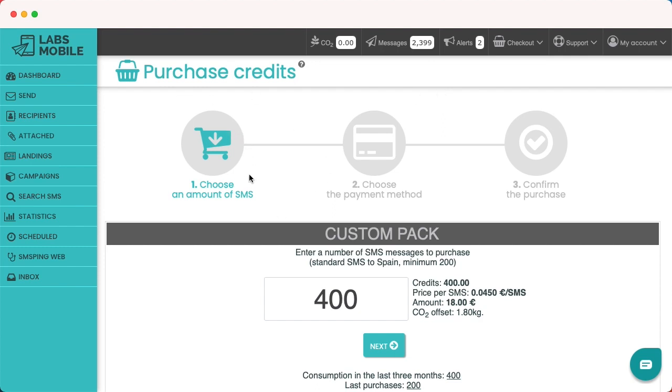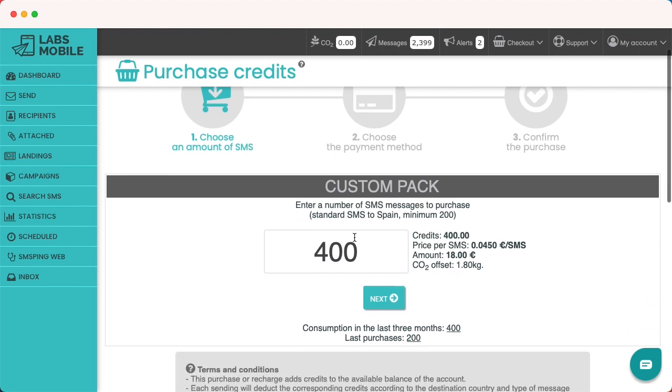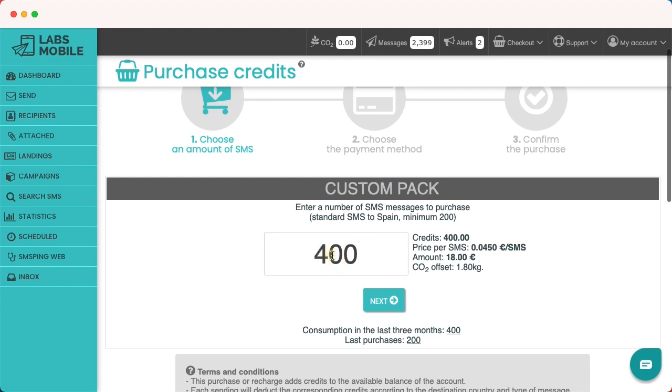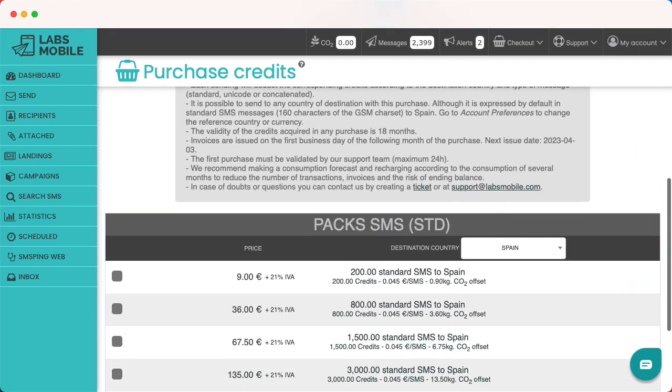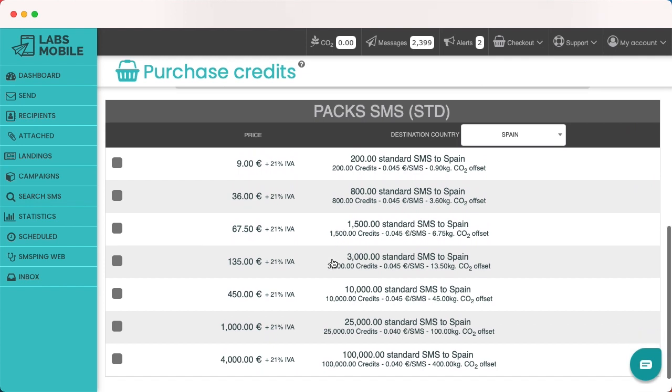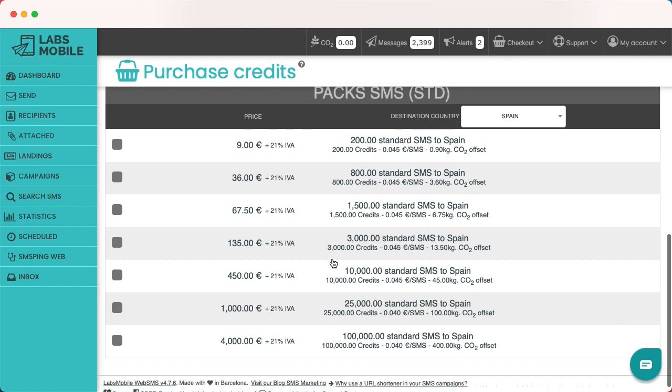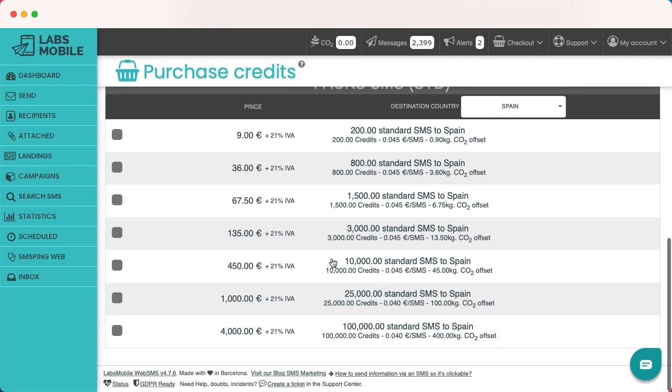The first step is to enter the amount of SMS you want to buy. You can enter any amount of SMS according to your needs, starting from a minimum of €9 or $10. The default country from the account preferences is always shown as the SMS destination country. But remember that you can always buy credits that you can use to send to any destination country and send any type of SMS messages.